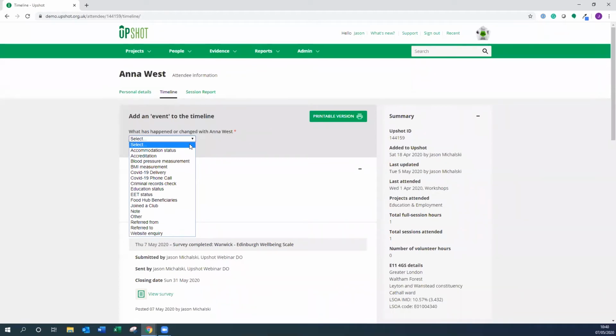Some of these are default options that just come with the Upshot account when we first set it up for you. And those will include things like accommodation status or accreditation, things like BMI measurement, particularly important for lots of our sports organizations that we work with. But then there are additional timeline events that you can add yourselves that we call custom timeline events. For instance, in recent webinars, we've been talking about COVID-19 response. So these are some of the custom fields we added into this account. And I'll show you in a second how you can actually add one of those if you haven't got these already.